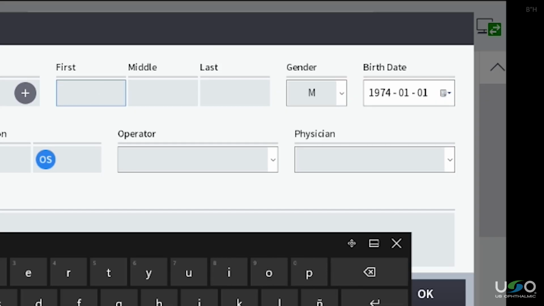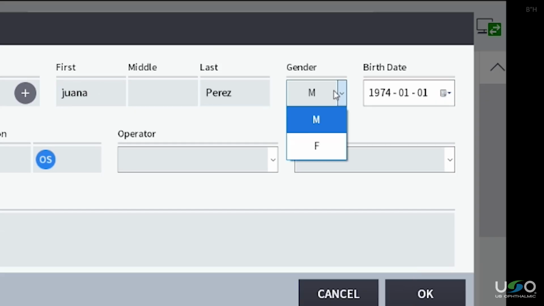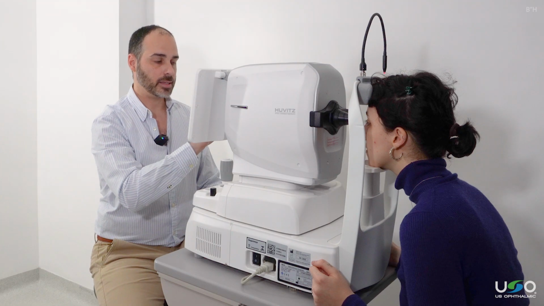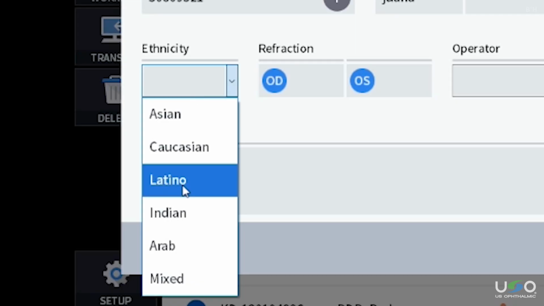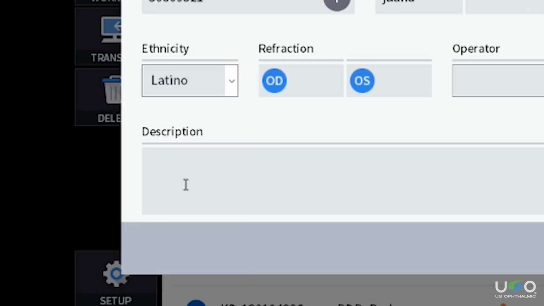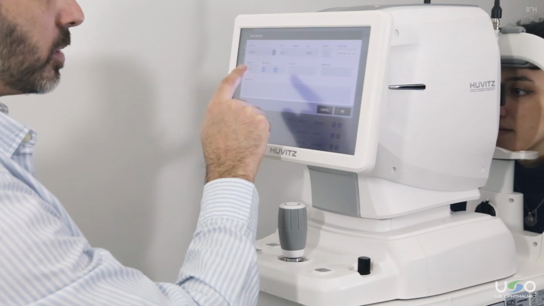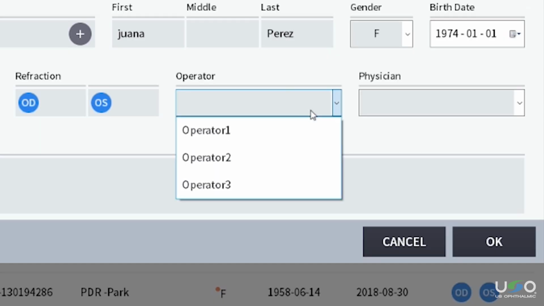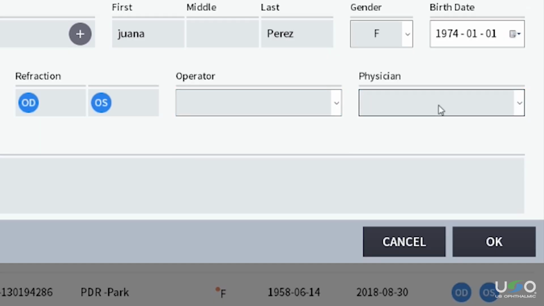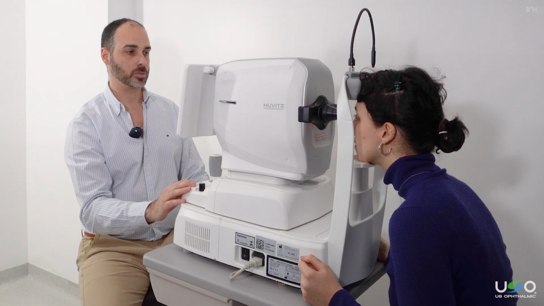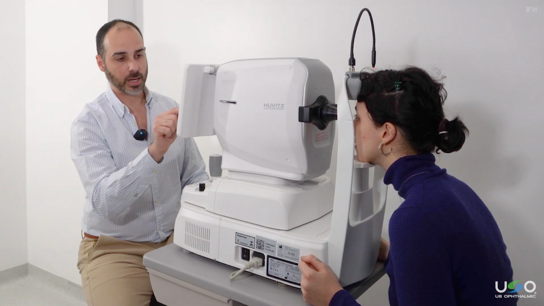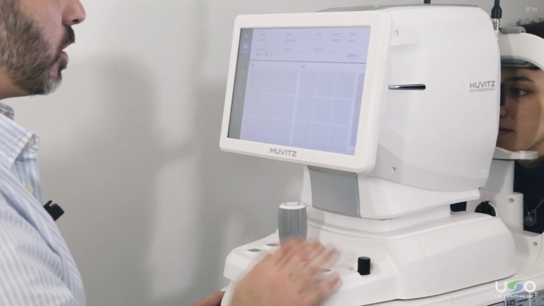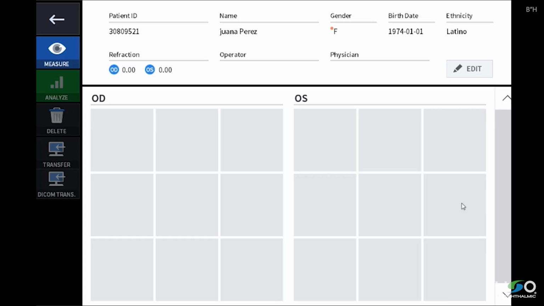We can enter a name, gender, and in the case of ethnicity, it is important to choose, in the case of South America, Latino. We can add information such as refraction, the operator that is going to perform the study, and the doctor who requested the study. Once we have the data loaded, we select OK, and we will have everything ready to do all the necessary measurements.